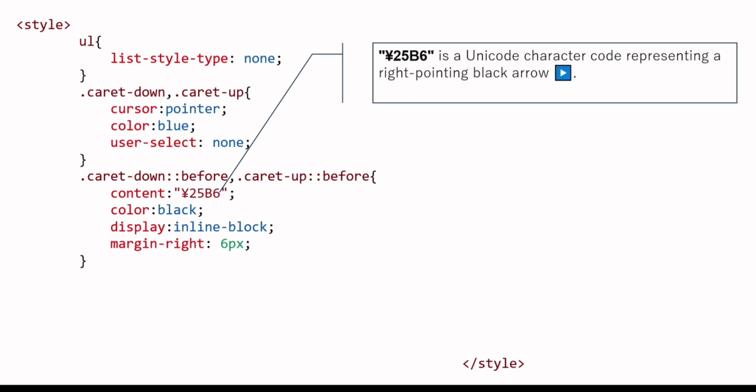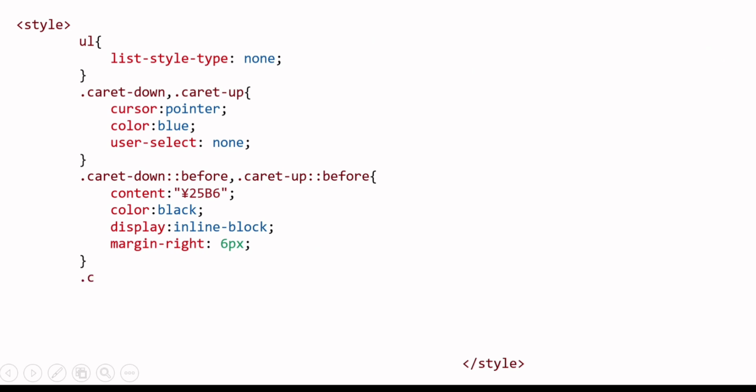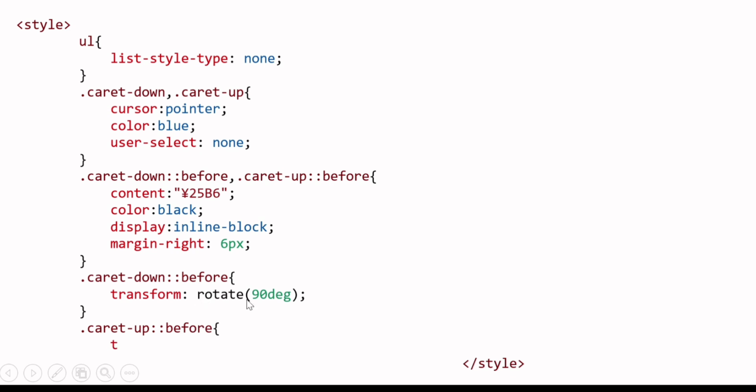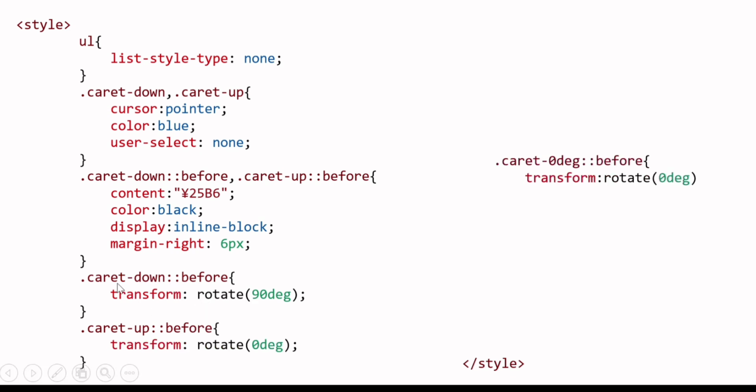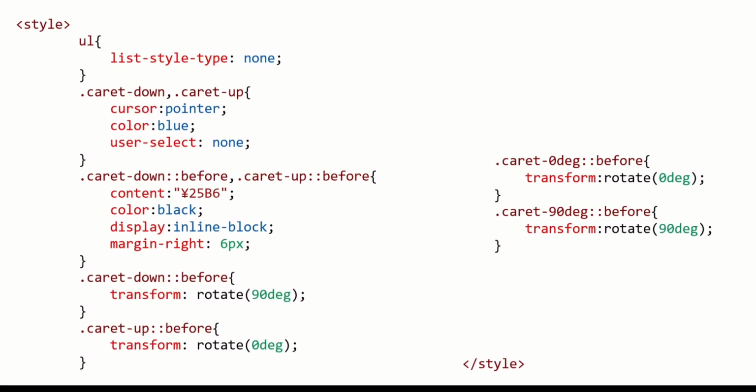We will also add a hover effect and a transition to enhance the user experience. Over here we have this caret down with this colon before and the caret out with the colon before class. This class rotates the caret icon for the caret down class to point downward, and this class keeps the caret icon for the caret out class in its default position.